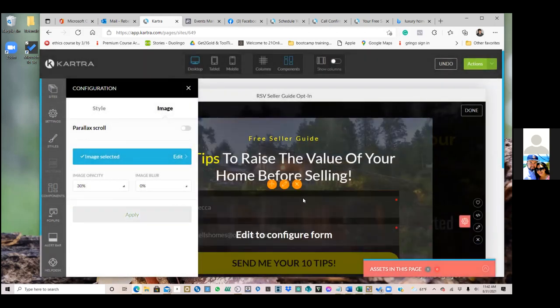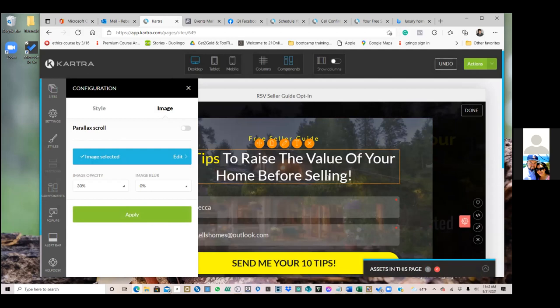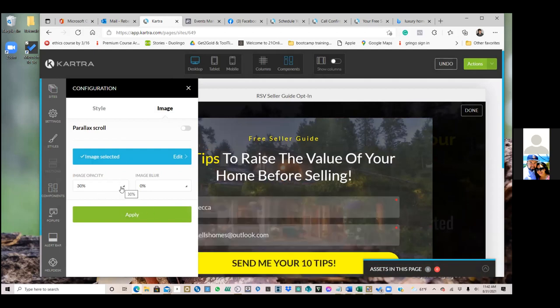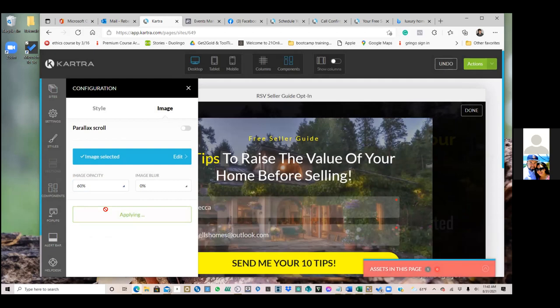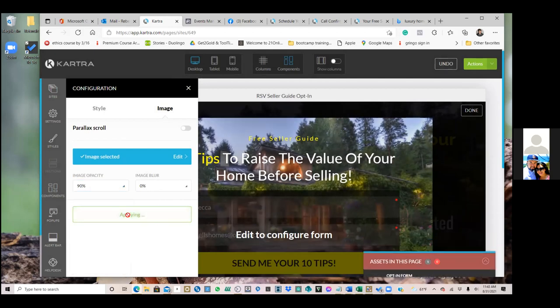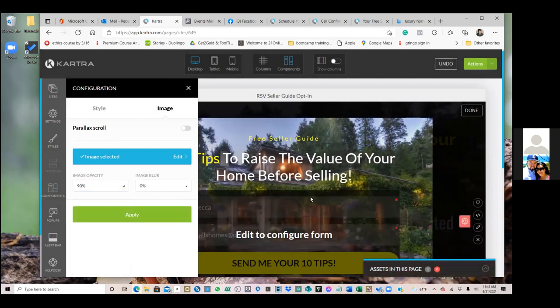You see that tint or that shaded, foggy look, that's the opacity, the image opacity to the left. So it's 30%. Play around with that. Maybe go to 50, 60, just play around with it. See what you like, click apply. And now it just brings it out even more. So it's all preference. It lightened it up. Go to 90%, just see what it looks like. Right, so it just brings it out. It's all up to you, however you want it to look.